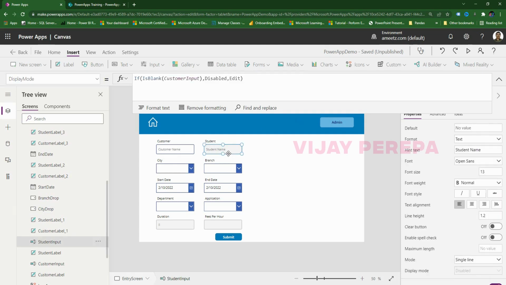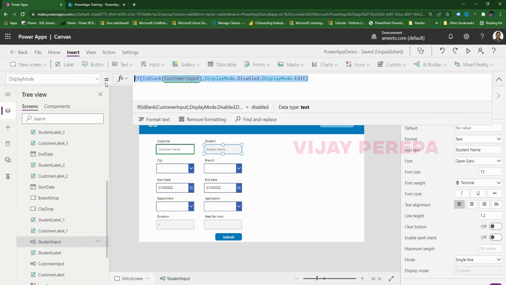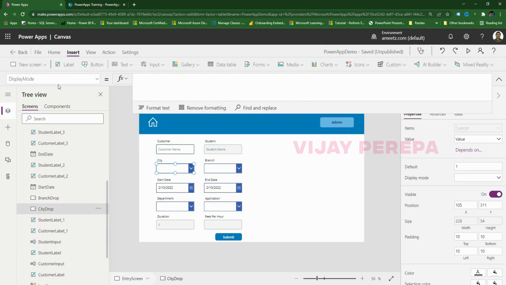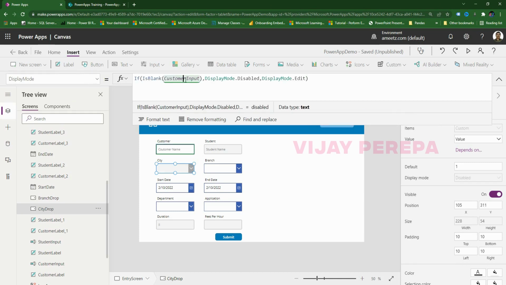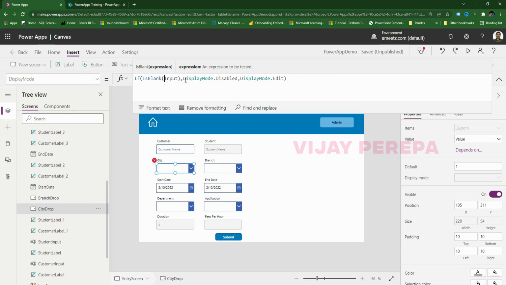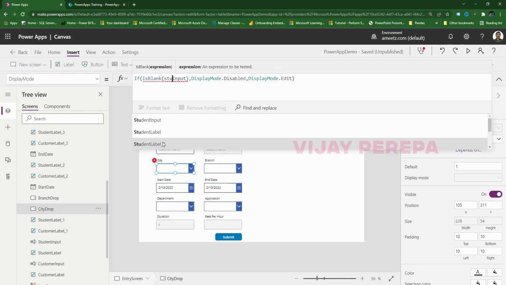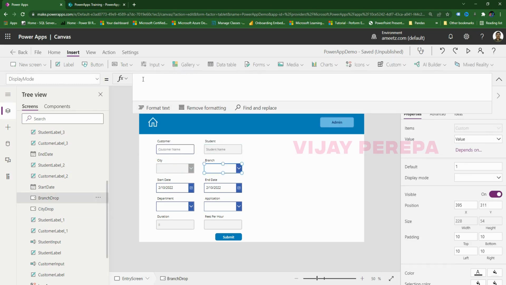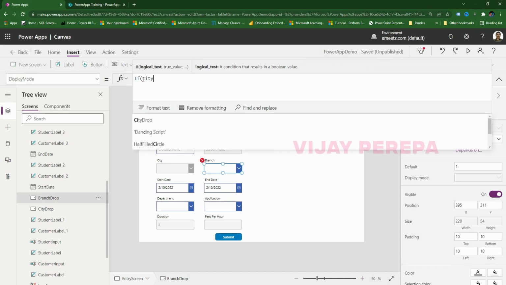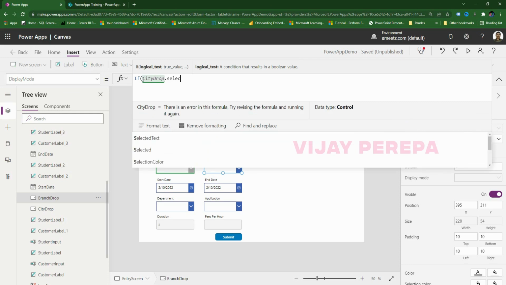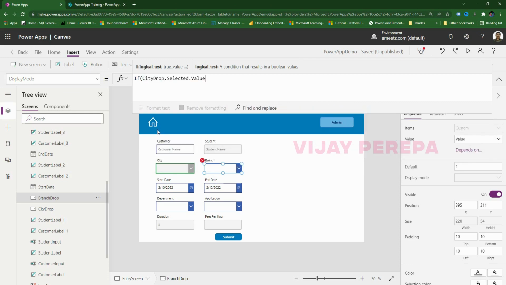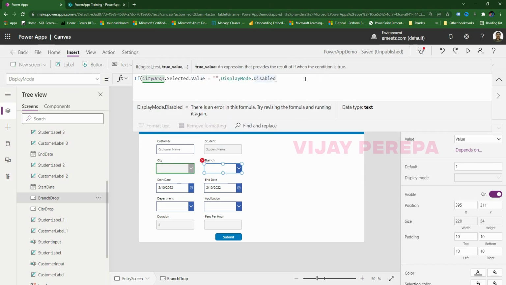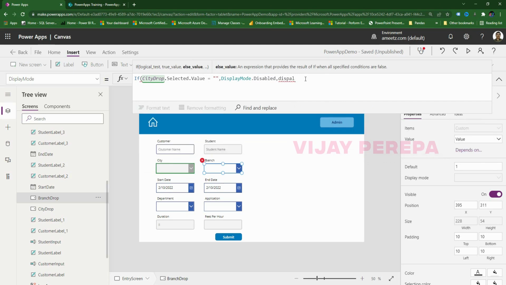Same way for city. Let me copy this, select city and then display mode, and paste it. Sorry, I need to place a space here, and then it is not customer input, it is student input. Now the branch will be based on the city drop. So if city drop dot selected dot value equals null, then it should be disabled, otherwise it should be editable.